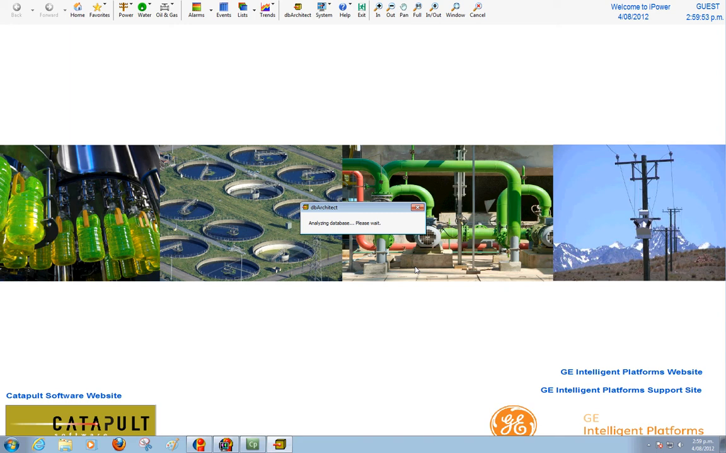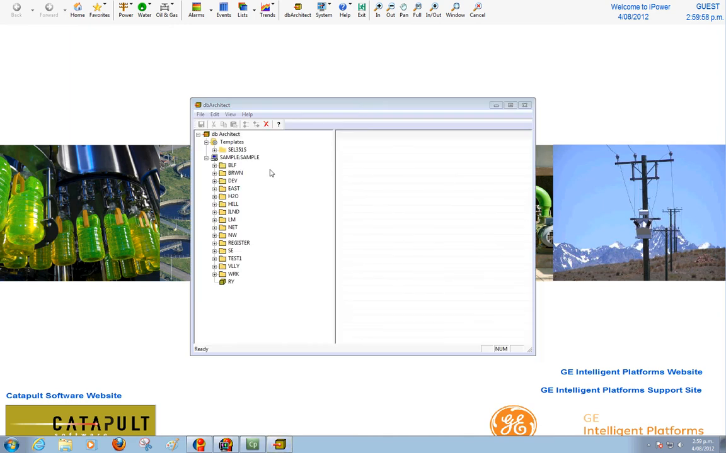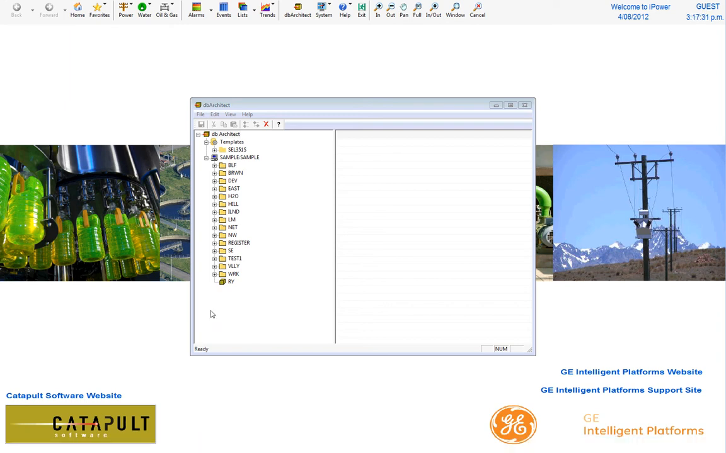Right now, DBArchitect is analyzing this iFix database to understand its structure. Structure is shown in this explorer-like tree. Sample, the only iFix database in the system, is at the top of the tree. The sample database has about 1,750 individual database points or blocks. These dozen or so items in sample are called locations in this system.